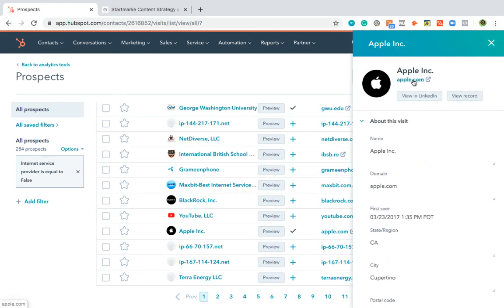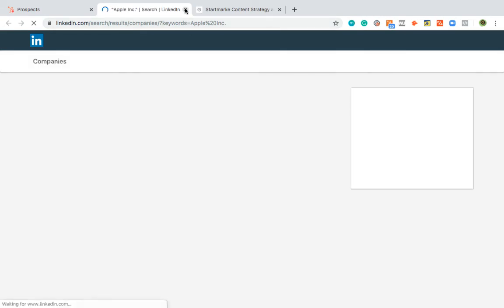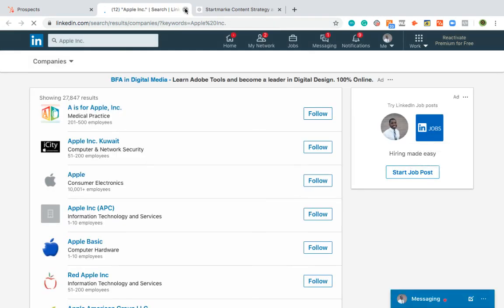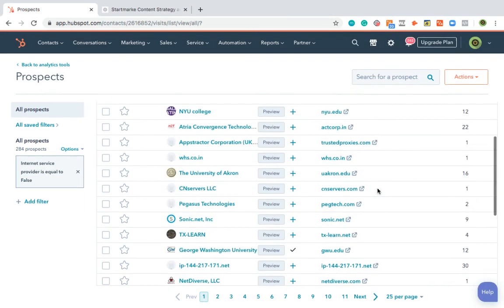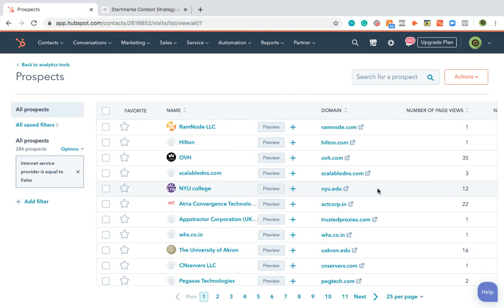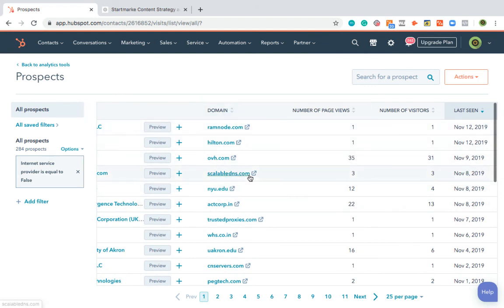And it gives you direct access to the website, gives you direct access to their LinkedIn. If I go to view in LinkedIn, it takes you directly there. It gives you all the professional information from their LinkedIn. There's so much you can do directly with it, right? So that's how you would use your prospects tool to be able to understand the number of visitors, how many pages they viewed, and then what's their actual domain.